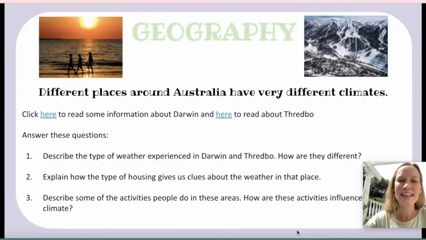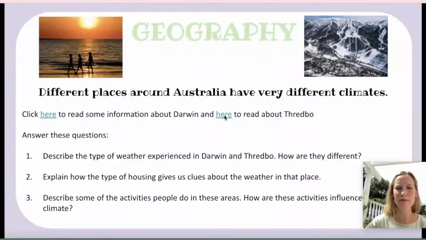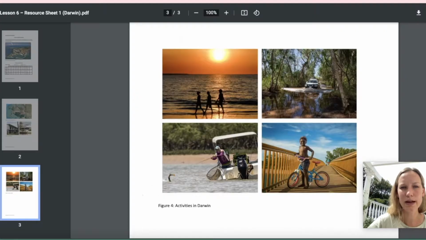Hi, Stage 2. In Geography today, you are going to be exploring how different places around Australia have very different climates. So you're going to do a bit of a study on Darwin and Threadbow. You can click on these links here and here, and it will take you to 2 pages with some photos and a little bit of information about Darwin and Threadbow. So I'm going to click on the first one. I've actually already opened it up.